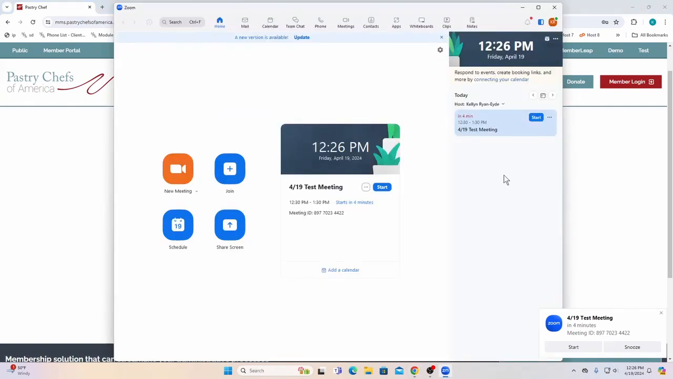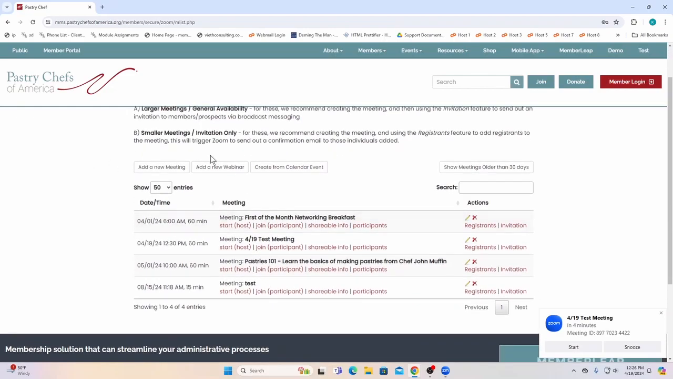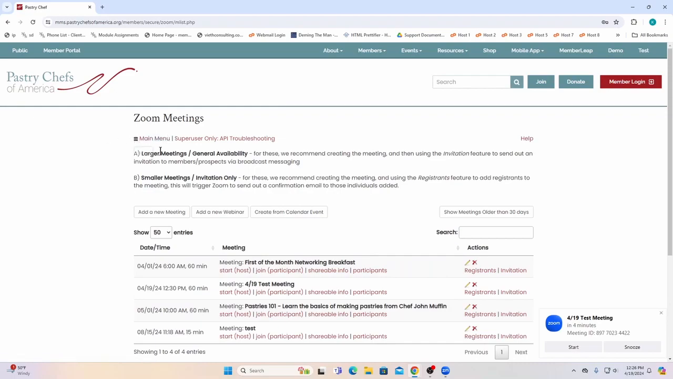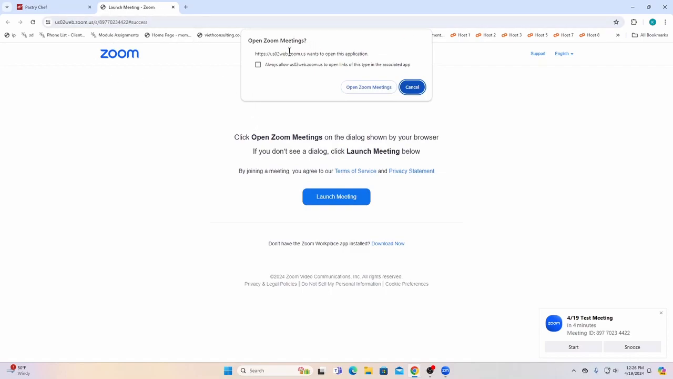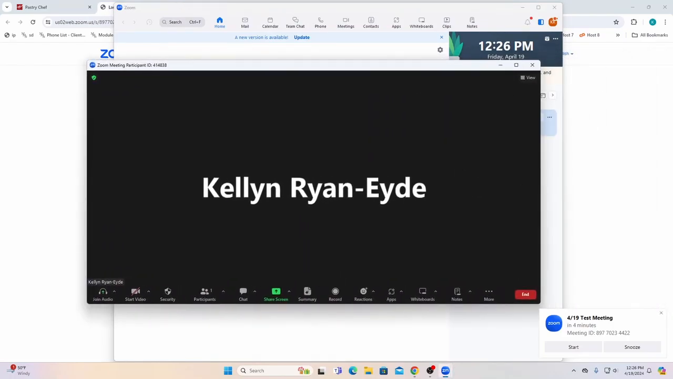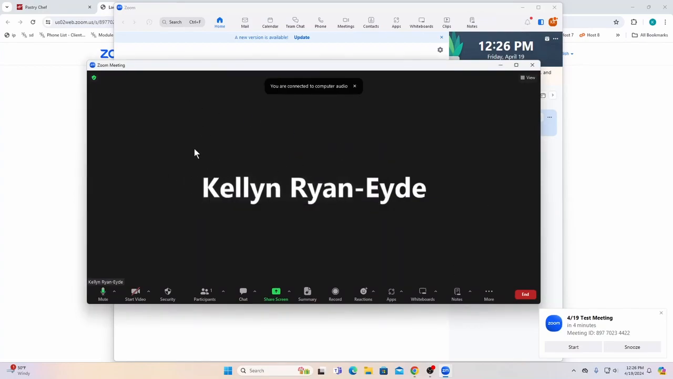Now, we could go in here into our Zoom client and we could launch the meeting here, or we could launch it directly from within our Pastry Chef site here. If we go in our Zoom meetings menu again, we can look at the 419 test meeting. We have a start host button, and if we go ahead and click that, it'll open up a link and it'll say open Zoom meetings, and then go ahead and permit that, and then it'll open the meeting, and it's actually just pulled up over here. It's the usual Zoom stuff, so I'll join with the computer audio, and now I'm in the Zoom meeting.